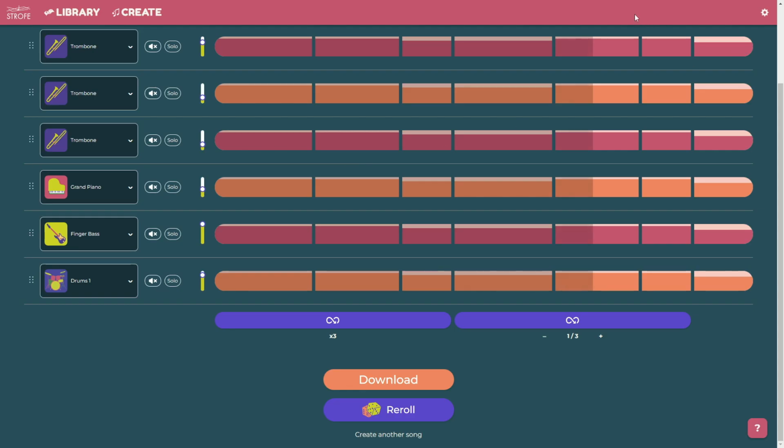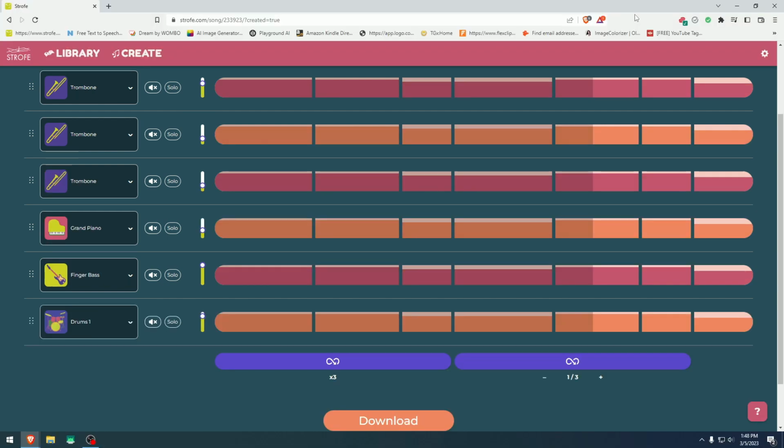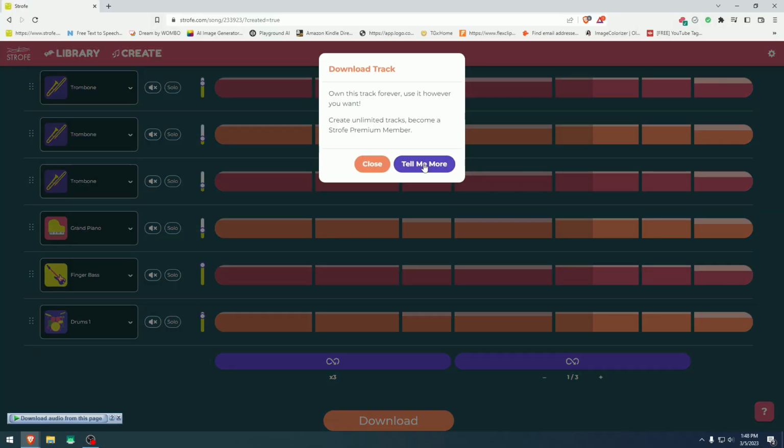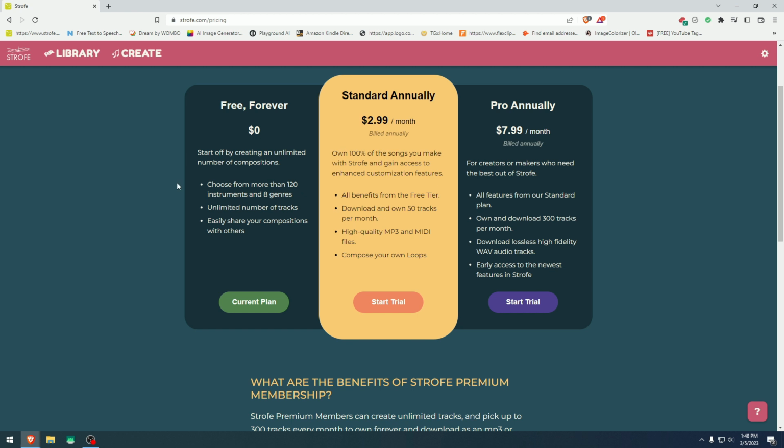But what if I don't become a premium member? For example, can I get something for free? Tell me more. I have current plans. Show by creating unlimited music compositions and an unlimited number of tracks, easily share it with others.